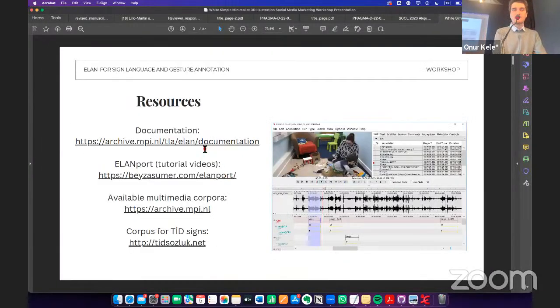And for resources, there are great resources available. I'm going to share the presentation with you online, so you can always access it later and click on the links if you want to. One great documentation is ELAN, basically the MPI website that created the app.